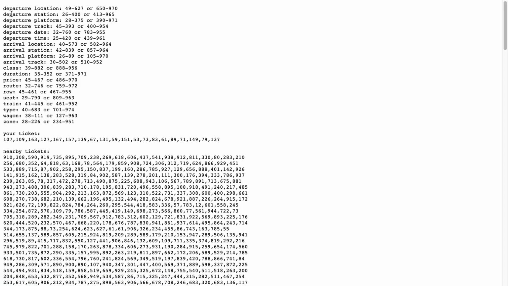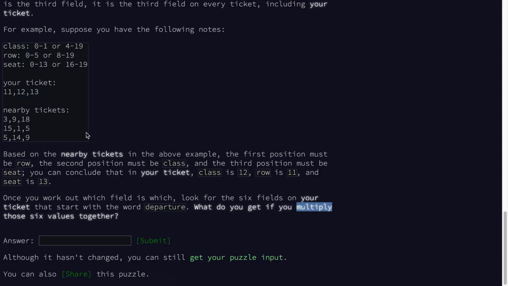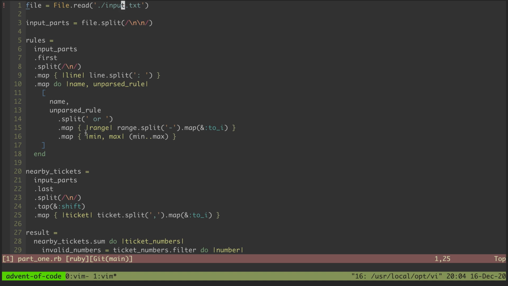So if we take a look at the puzzle input, we can see 1, 2, 3, 4, 5, 6 departure values. So once we figure out positionally where those line up here, we can grab those values from our ticket and multiply them for the answer. So as usual, we have the same input here. So let's jump over to terminal.